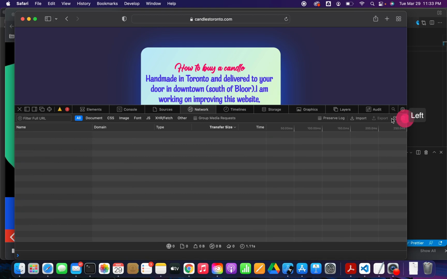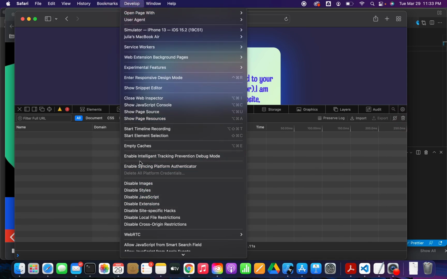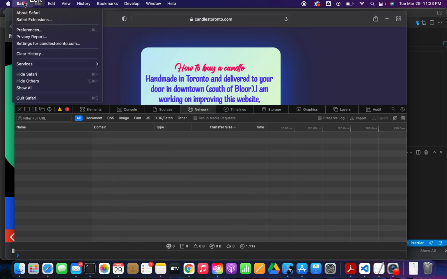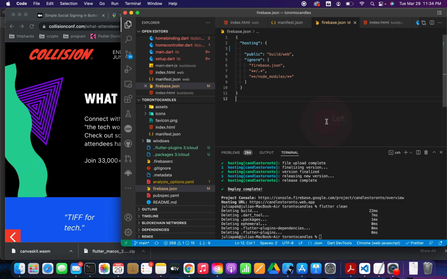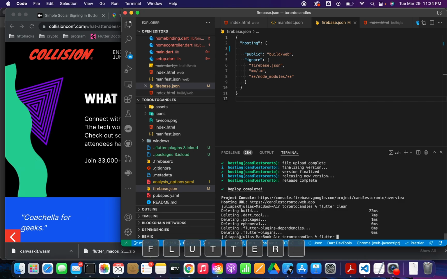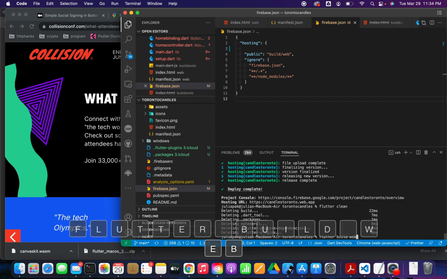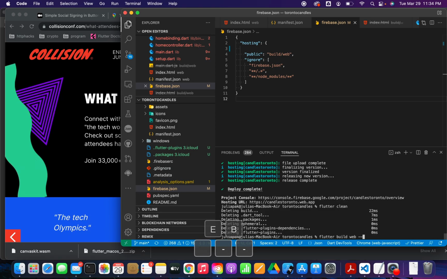So I'm going to clear this out here. I'm going to go to Develop, and then Empty Caches, and then quit Safari. And then I'm going to go over to my VS Code here. And what I'm going to do is run flutter build web, with --web-renderer=html.